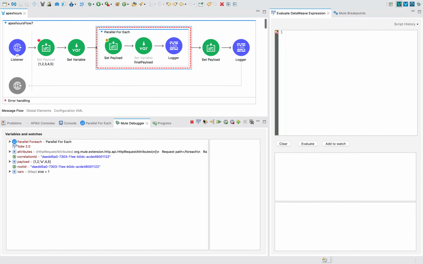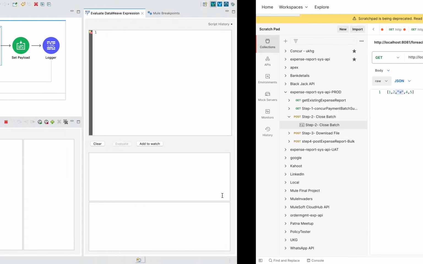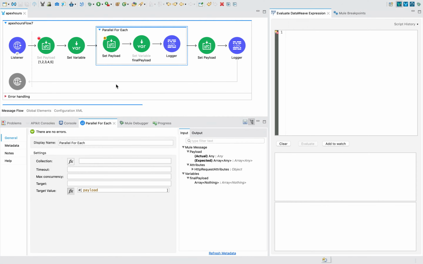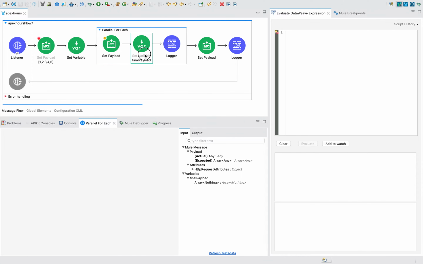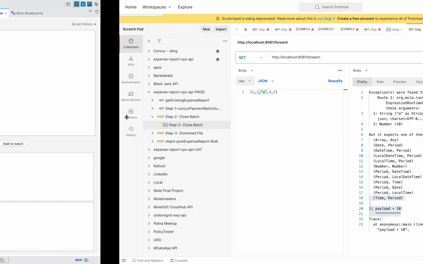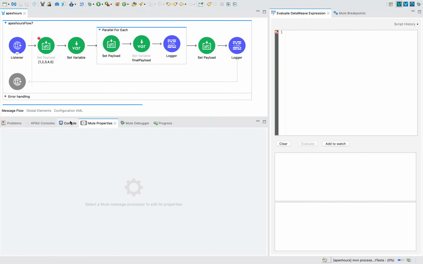Okay, so payload 10, it will give the values, but this is how it behaves. Okay, parallel for each will run, it will try to process all the records. Got it? It's very simple, and yep, that is all. And what it is saying is target value. Here if you try to mention any value, for example final payload, if you give this final payload as the value, that's why it is giving error here instead of giving the actual payload. In the target, if you name this as final payload, let's see how it behaves.